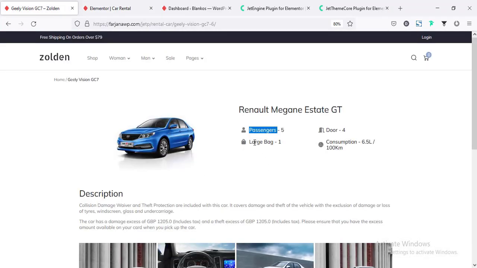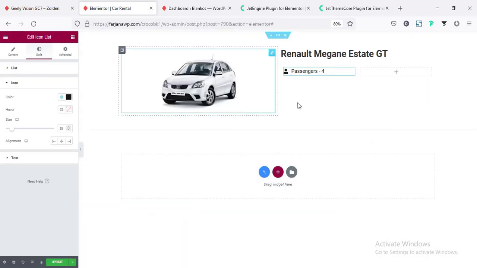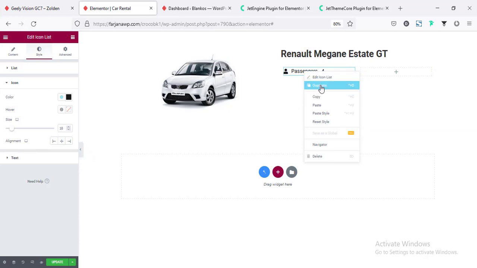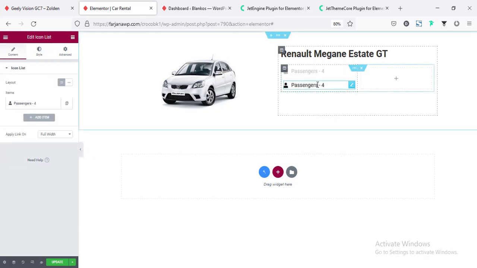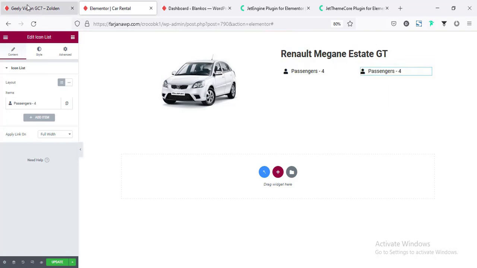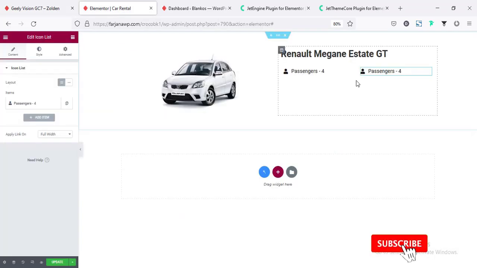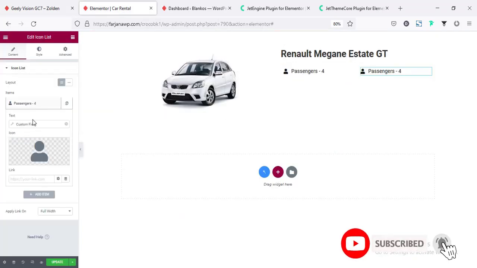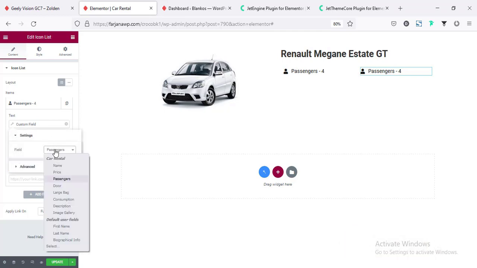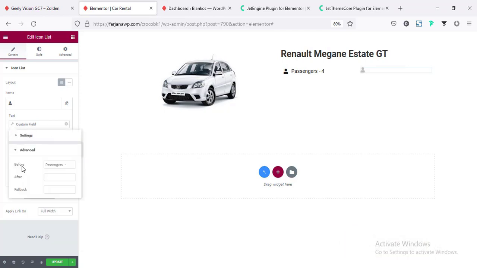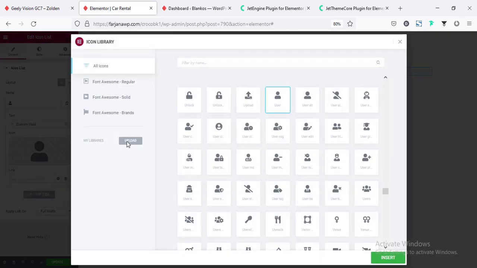Now in the similar way, going to create the 3 others. For that, simply going to duplicate and moving one to the right side, and this can be the doors, the field type, I'm selecting door, and from advanced changing the text, and also changing the icon.